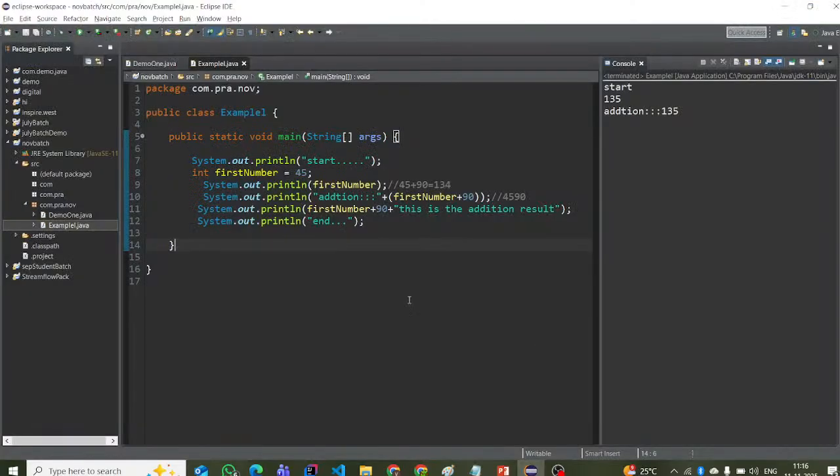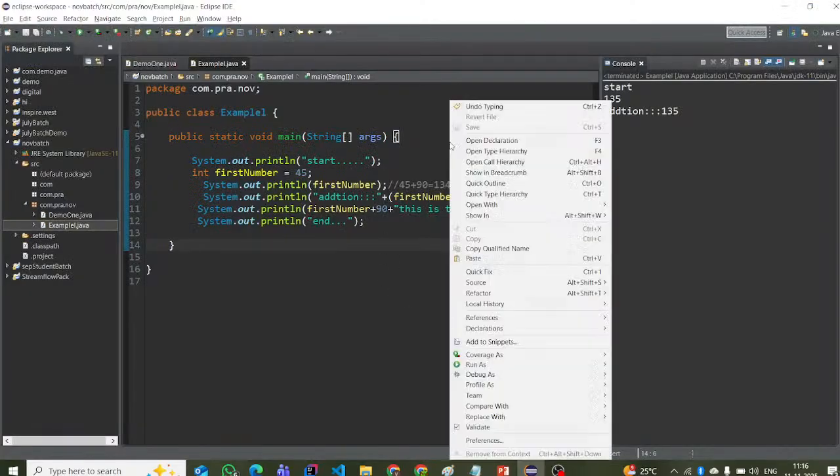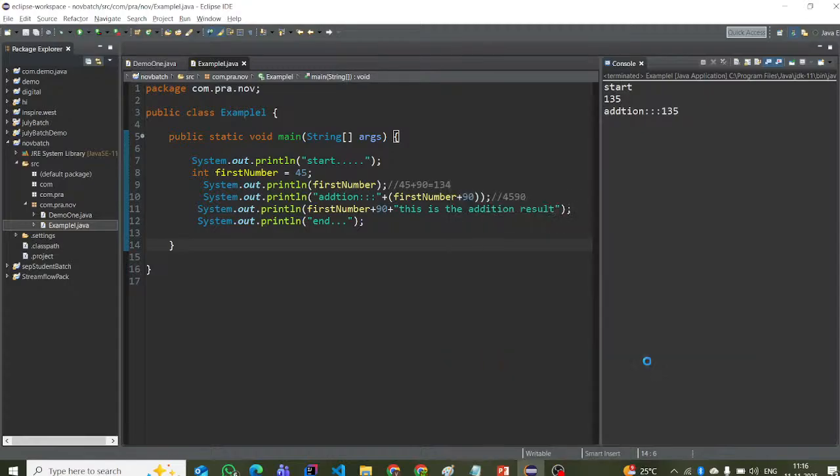Okay, let me run this one. Run as Java application. 135 is the addition result. So these are the varieties. If you give the first number as it is, it will print 45 as it is. Addition, if you give it in the braces, it will give 135 again. And if you give here simply that 90 something, it will take something like that. So these are all the varieties.